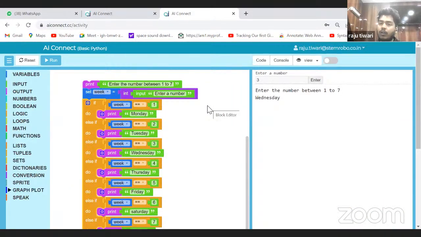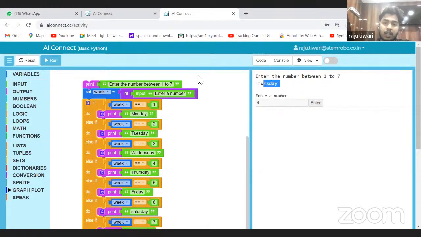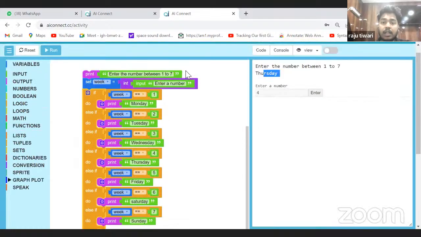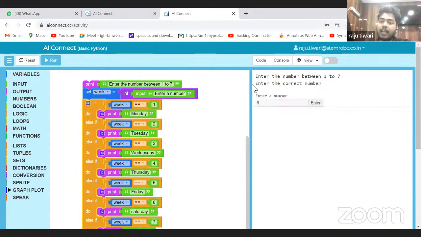Now let's see how it will show. So if I press the run button, I have to enter a number here. So let's enter 4. So when I enter 4, it will display Thursday for me. Okay. Because I have put the condition: if someone puts 4 in week, we have to show Thursday. Now in the same way, if somebody enters a wrong number, suppose 8, then what will happen? He will get the message, enter the correct number. So in this way, we can display weekdays by putting the number. So that is all about the previous activity.